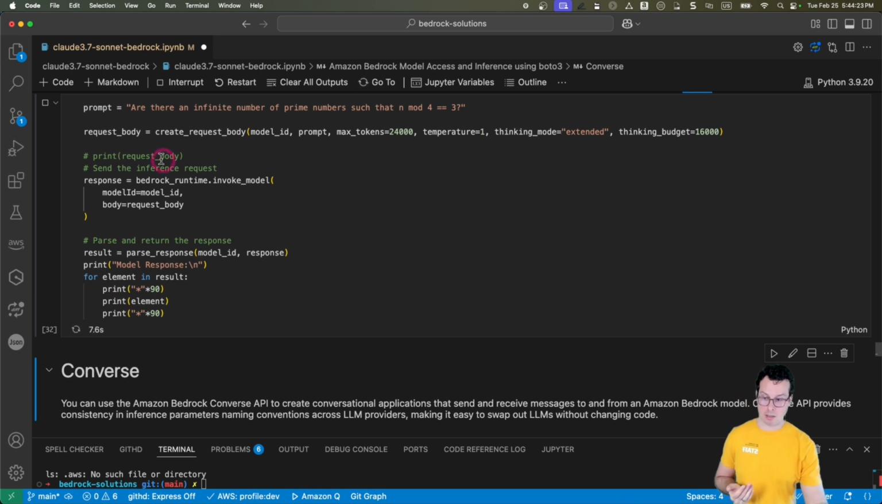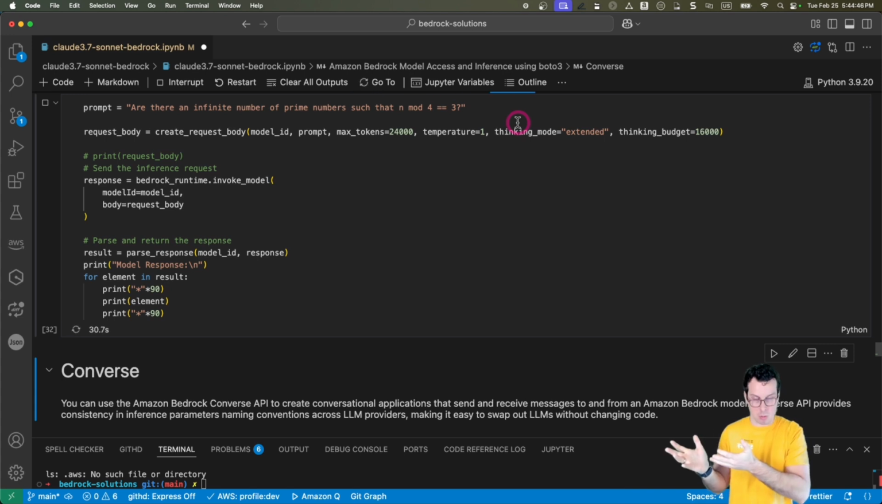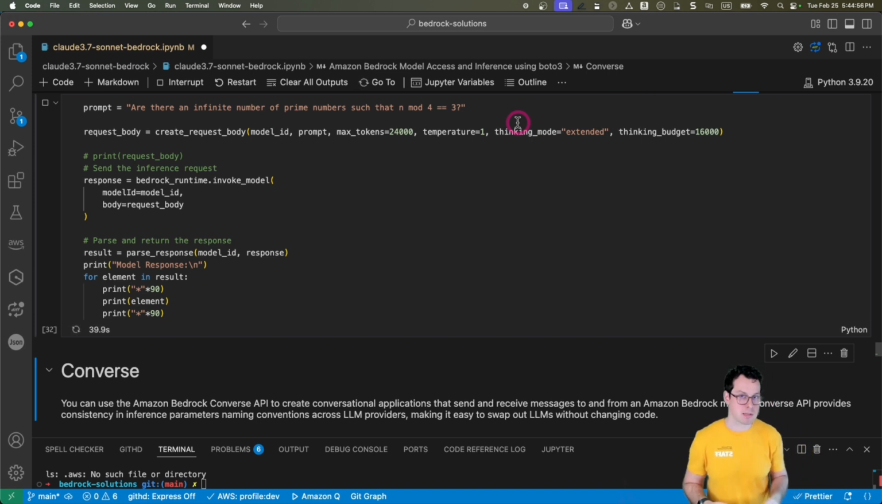And the prompt here is going to be: are there an infinite number of prime numbers such that n mod 4 equals 3? That is a much more in-depth, much more difficult question than, hey, what's so special about Claude Sonnet 3.7? According to Anthropic, this is specifically what the extended thinking mode has been designed for: very difficult, very in-depth coding and math problems primarily.